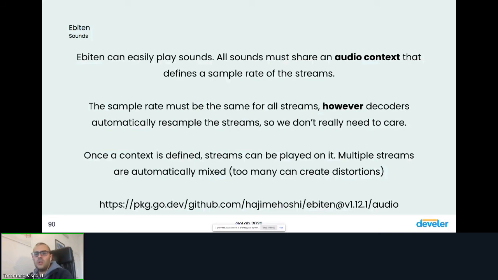There is no explicit number of sounds that cause distortion, but in the manual you can find: don't play too many. And here is the link to the audio package, which is an extra package of Ebiten with the functions that we will see now.